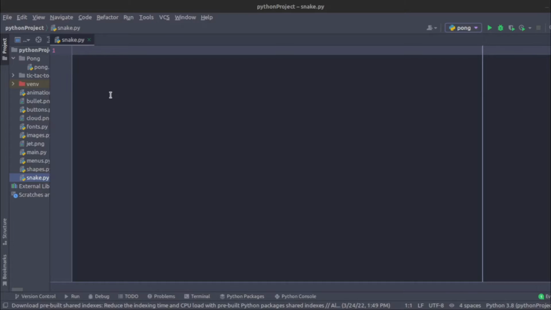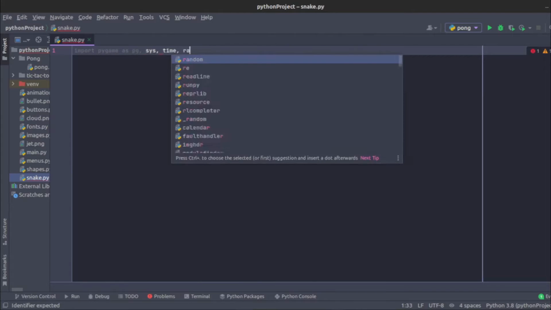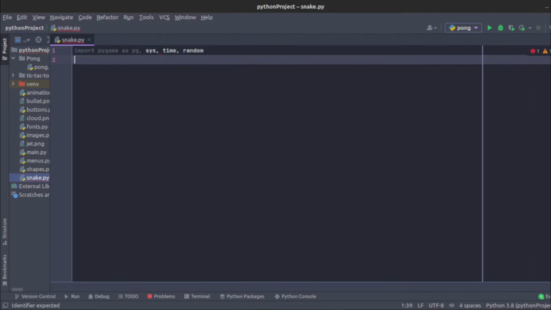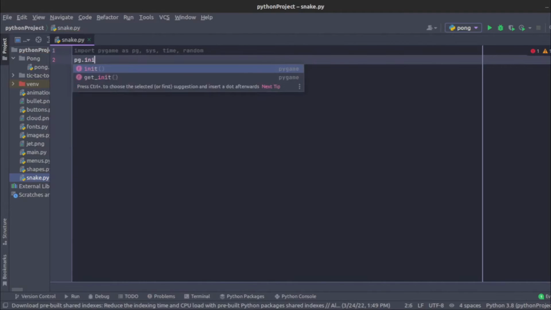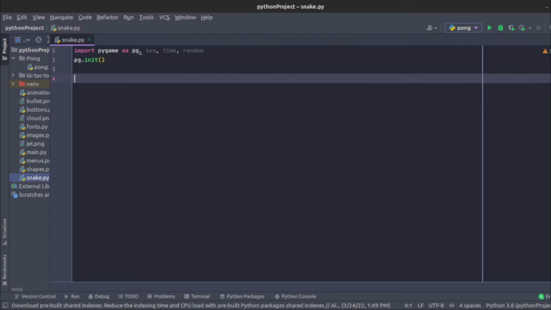Hello everyone, today we will be recreating the classic Snake game in Python using the Pygame module. So first of all, let's go ahead and import Pygame as pg, sys, time and random. Okay, then let's go ahead and do a pg.init to initialize the Pygame module.